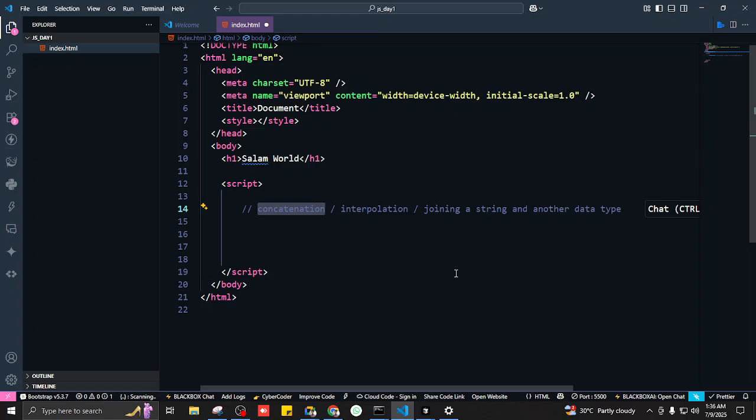That other data type could be anything. It can be a number, it can be a boolean, it can be an array. We're going to discuss these things later on. At the moment we have discussed numbers. So concatenation would refer to joining a string and a number or any data type together. So how do we perform concatenation?